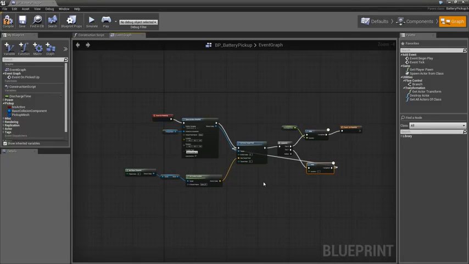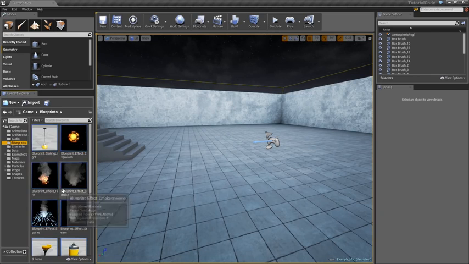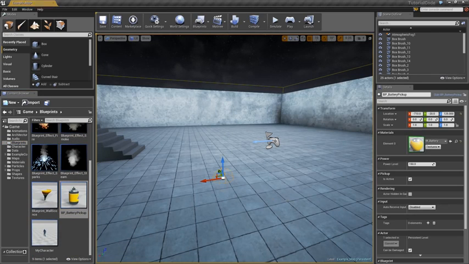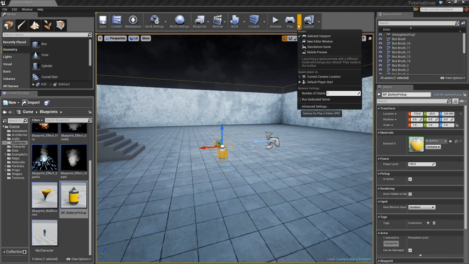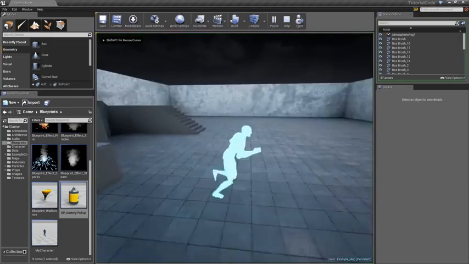Really though, in terms of the blueprint, we should be done. This should, if I'm not so much mistaken, be testable right now. So let's compile, let's save, let's drag this out of the way, let's go to our blueprints and grab our battery pickup, and we'll put it here on the floor and just kind of float it in the air. We can play from current camera location. And oh, we're here, looks good.